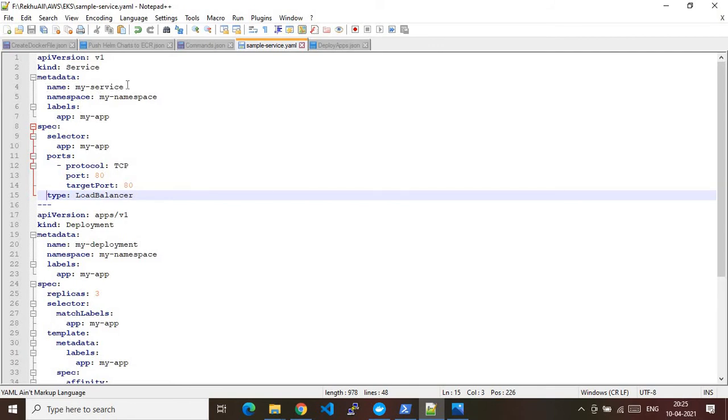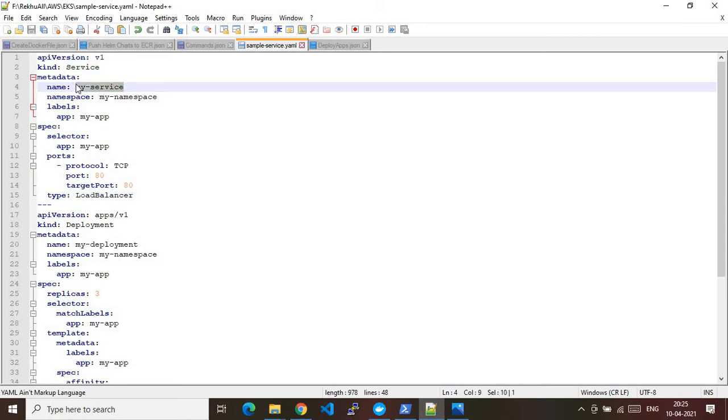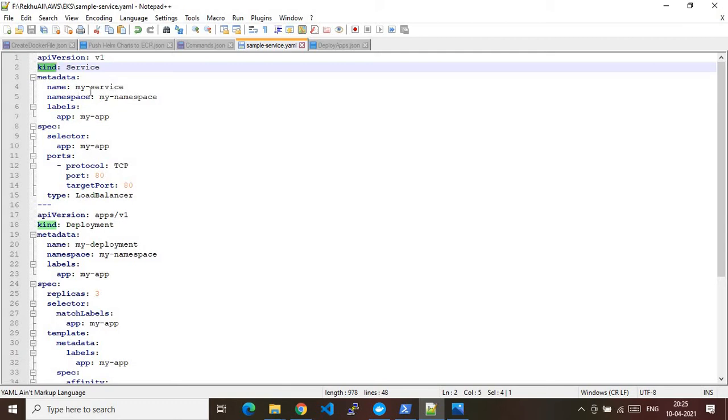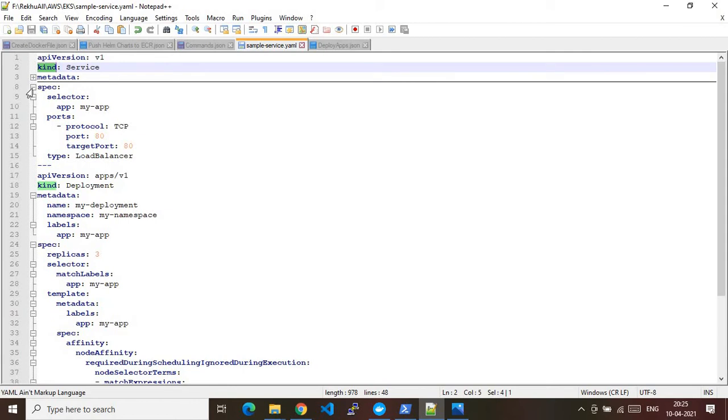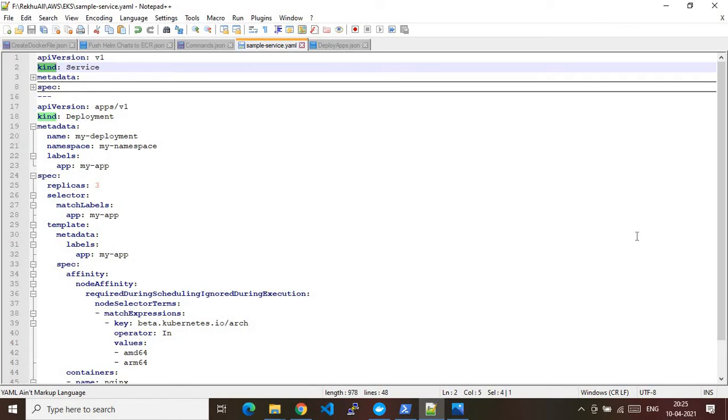First, I will be creating a service, where the service name is my-service and the namespace is my-namespace, which I have created, and the ports. I'm just exposing port 80, though I would again recommend you use 443. For this demo I'm just targeting port 80. This is my service definition in this YAML file. Now let me go to the next kind, which is a deployment.